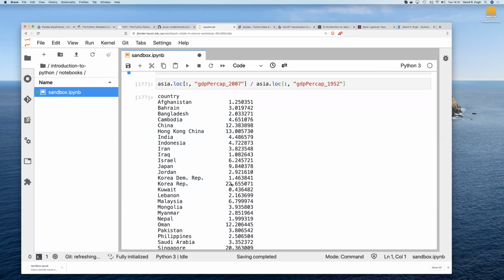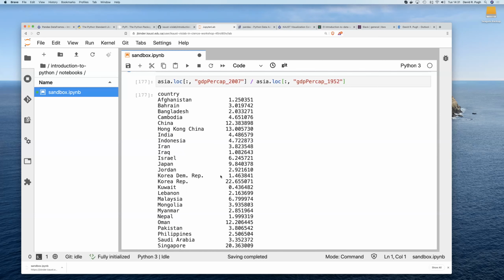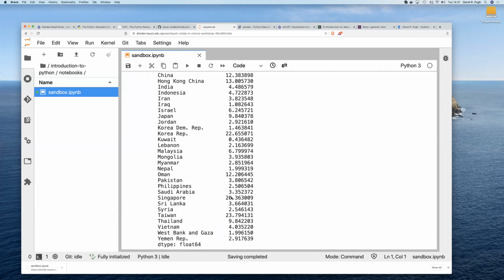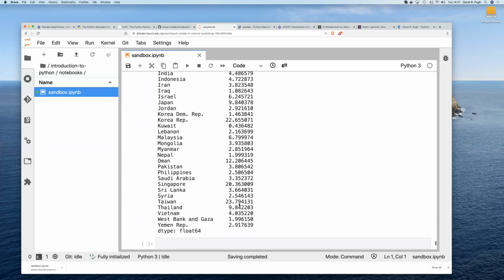South Korea is 22 times as wealthy now as it was 60 years ago. That's amazing. That's within a lifetime. Somebody could have been born before the war in Korea and lived to the early 2000s and seen their living standards rise by a factor of 22, which is fairly substantial. Then you've got Singapore and Taiwan. So there's an enormous range here.